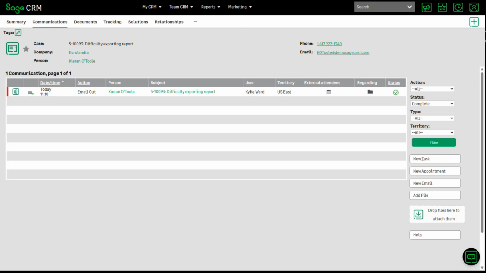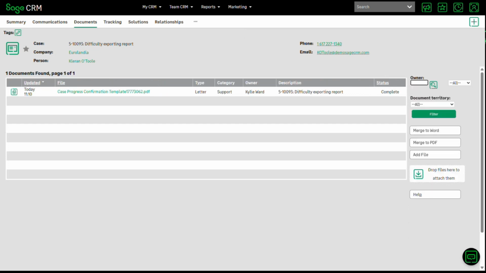Now, this could either have been sent automatically by the workflow actions, or it could have been sent by the user manually as they have confirmed to the customer that their issue has been logged. So that email could have originated either automatically or through user-driven behavior. Now I can also see under the Documents tab any files that have been saved against the service request.